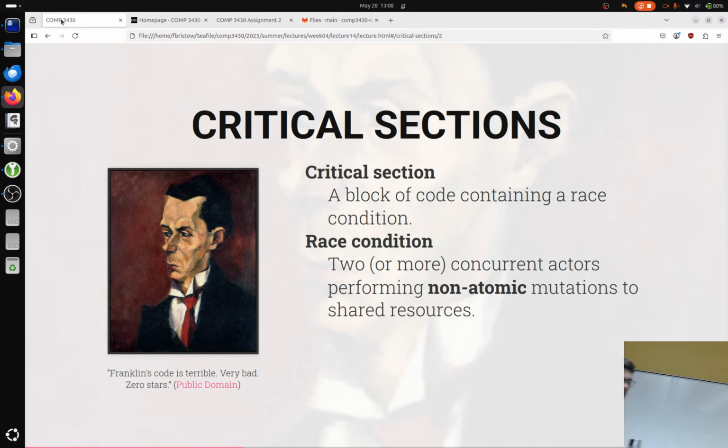A race condition is where we've got 2 or more different concurrent actors. When I say concurrent actors here, I mean either a thread of execution in a process or multiple processes that are doing non-atomic mutations. So they're making changes to something that is not going to be accomplished as either fully done or not done at all. It's going to take multiple steps to make the change that we're thinking about.